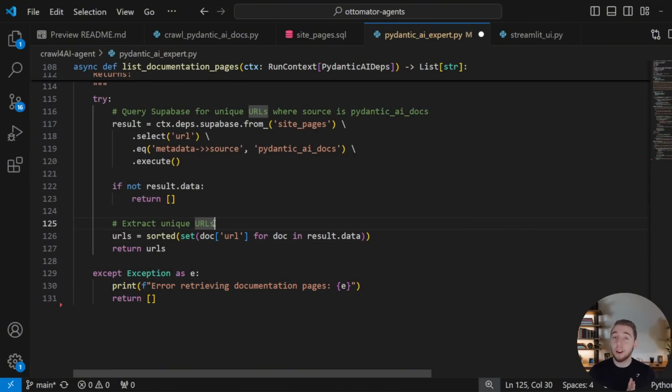And I promised at the start of the video, I would talk a little bit about Quadrant versus Supabase as well. So here's a really quick rundown of when to use either. I like using Supabase a lot because it simplifies things.